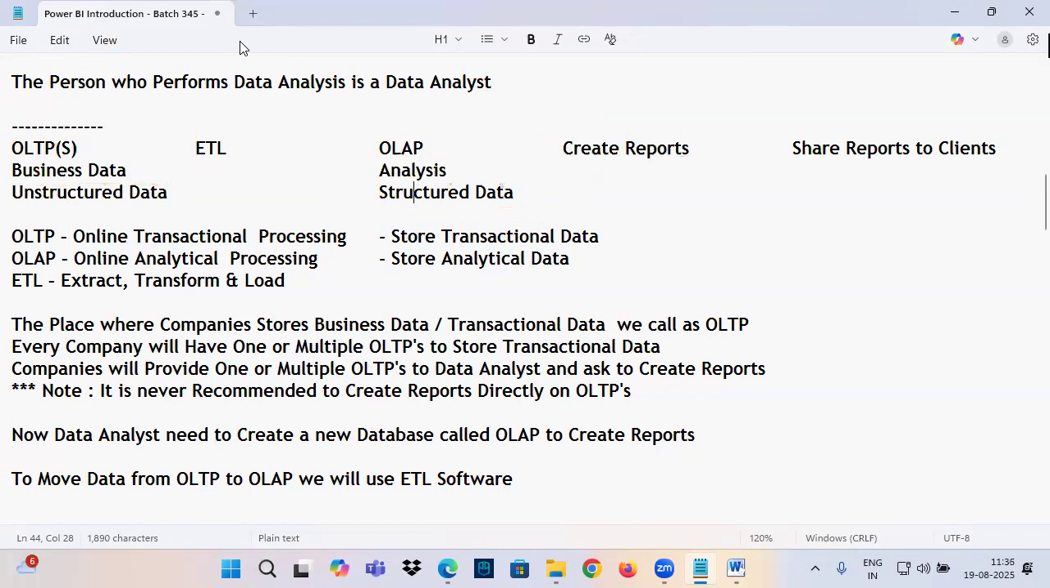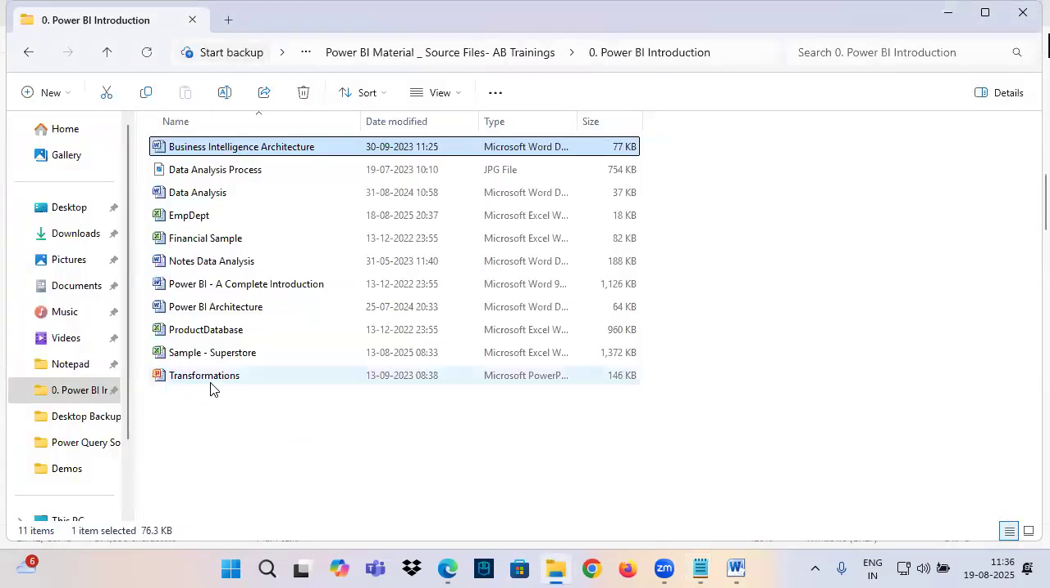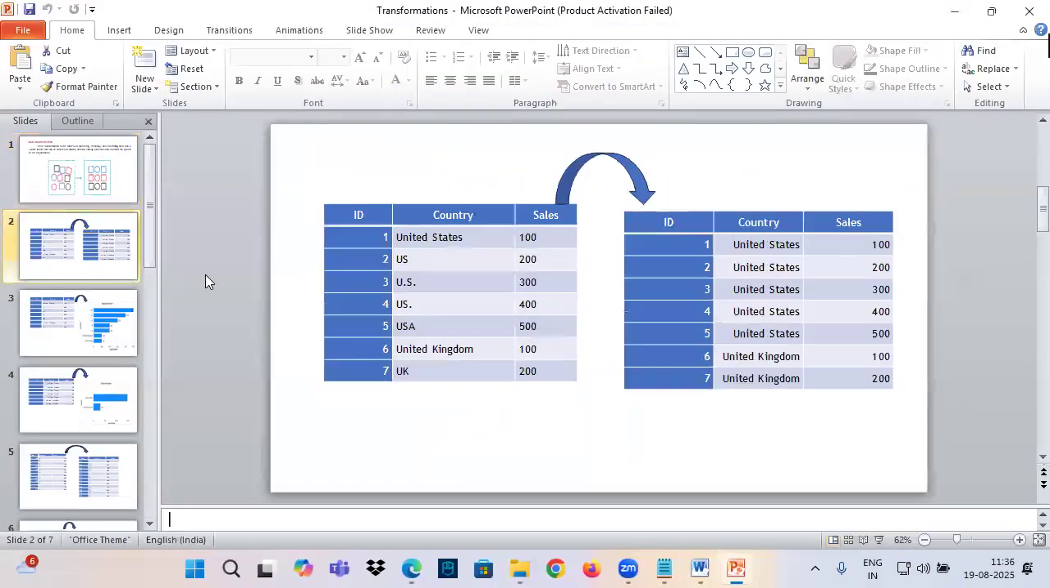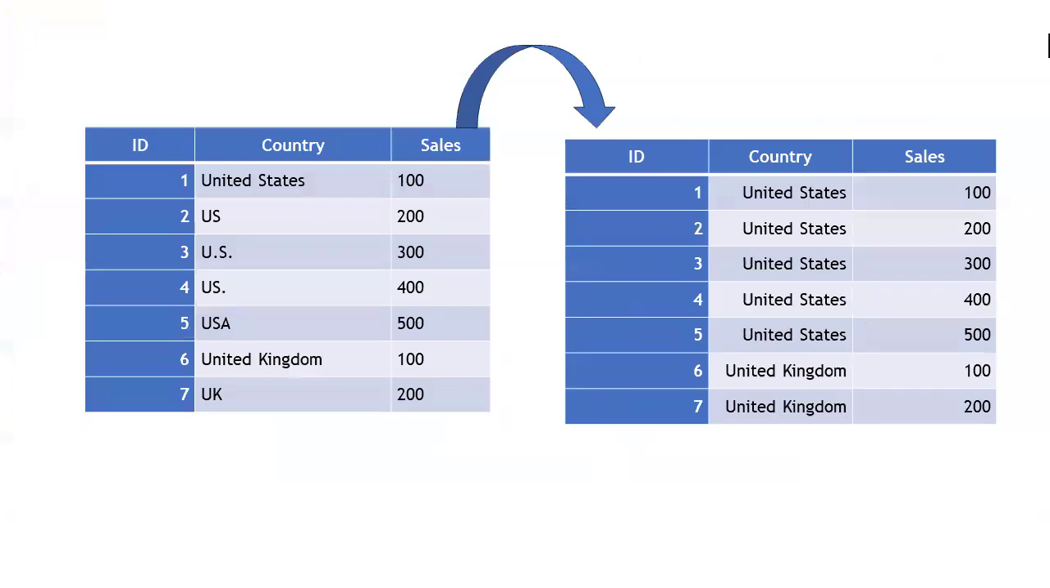Let me give a small example. What is unstructured data? What is structured data? What is ETL? Let me give a brief idea about it. If you open one PowerPoint here, I'll tell you what is unstructured and structured. Look at this and try to understand.